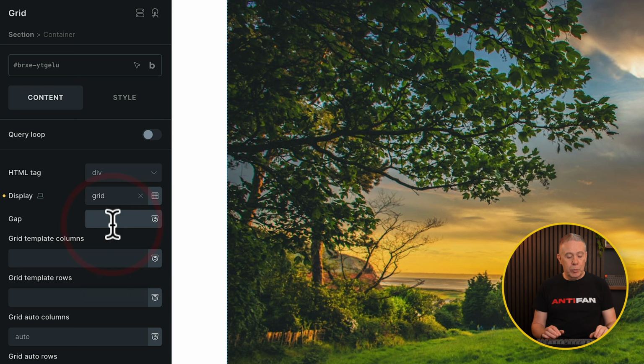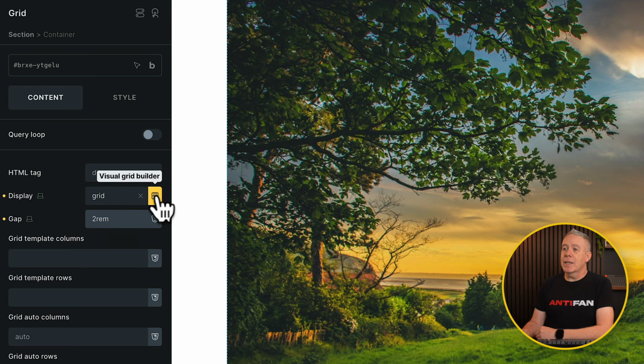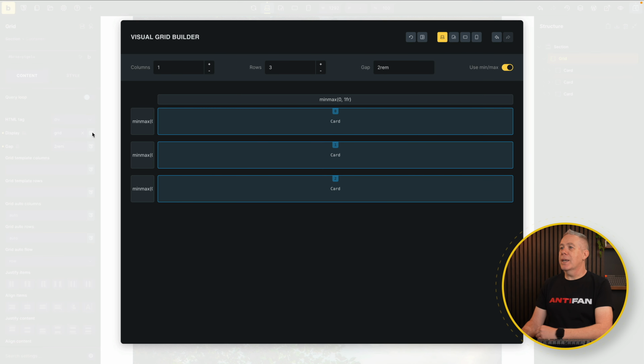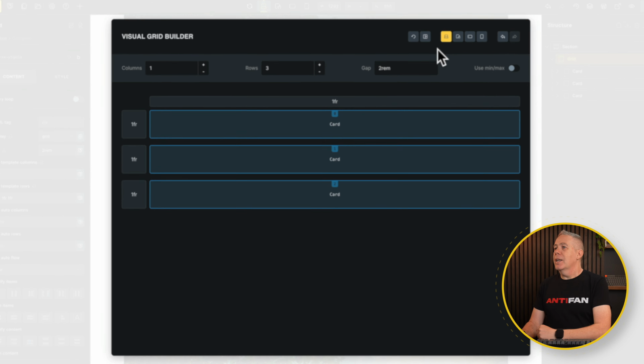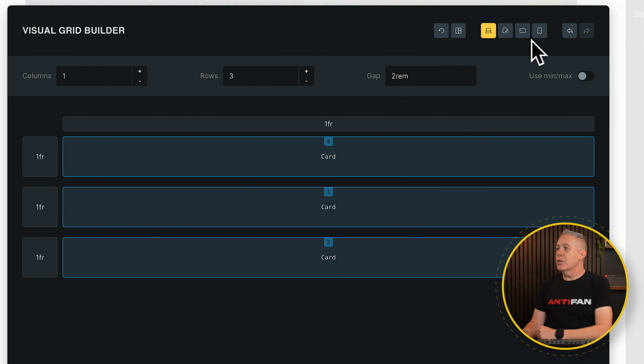So for example, we'll put something like 2rem in for the gap. However, you'll notice we get this new little visual grid builder icon. Click and open that up. We now get the visual grid builder. Let's take a quick look. We've got these icons at the top broken into 3 sections. The ones in the middle are the different breakpoints, so you can customize the grid based upon the breakpoint so you can control how it's going to look.